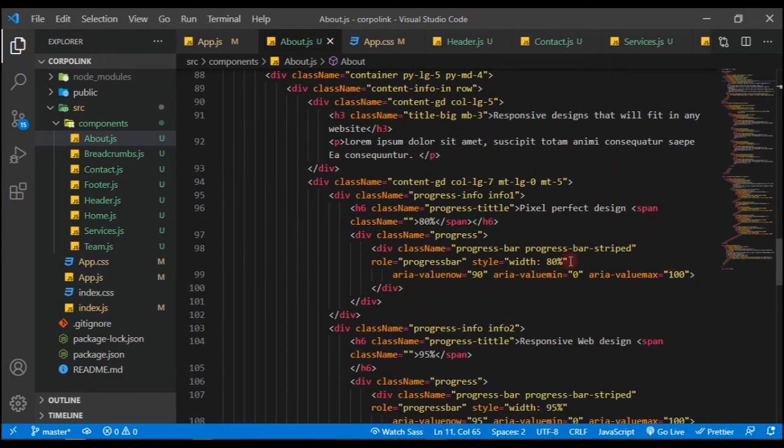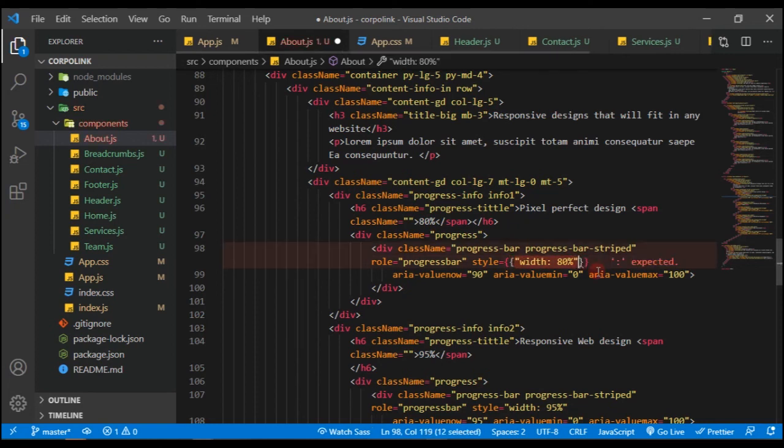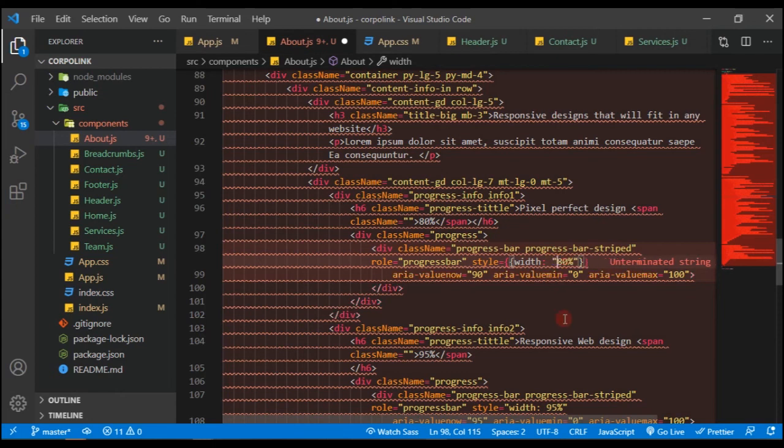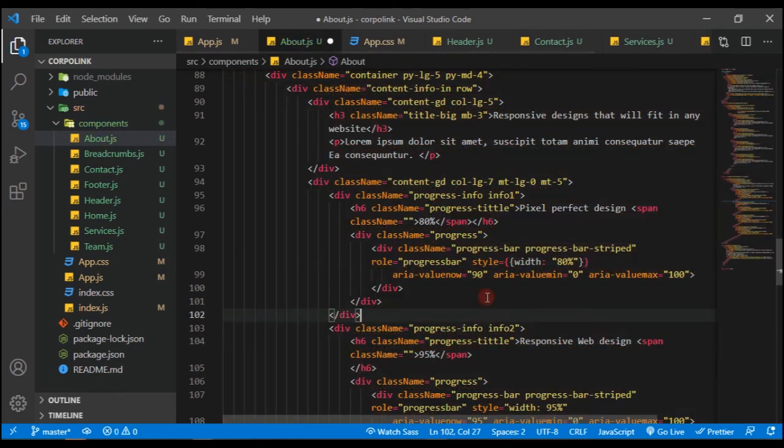Okay, we have style equals width. Whenever I want to pass something in like this, a style, in React we enclose it in curly braces, and I also put it in double curly braces. I'm going to explain the reason for that in future lessons. So I'm just going to put this here and then put my quotes right here. This should fix this problem.